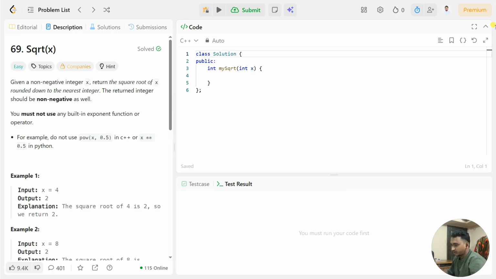So here is the LeetCode. You can see here: given a non-negative integer x, return the square root of x rounded down to the nearest integer. The returned integer should be non-negative as well. You must not use any built-in exponent functions or any kind of operators. So you need to do it using binary search. Now let's see how you can actually do that.